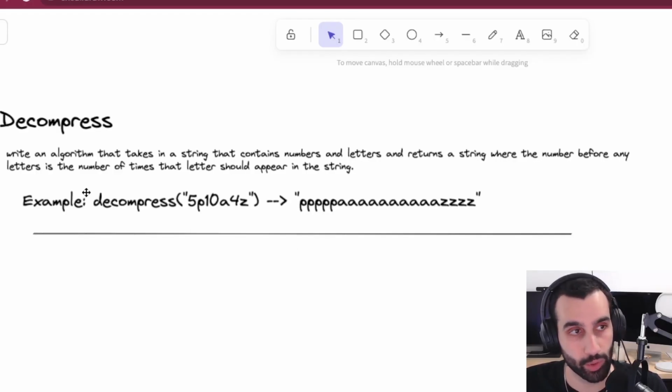They want us to write an algorithm that takes in a string that contains numbers and letters and returns a string where the number before any letters is the number of times that letter should appear in the string. So for example, we have decompress "5p10a4z" as a string. What's happening is that there's 5p, so we're going to print that 5 times. There's 10 a's, so we're going to make it 10 a's. And there's 4z, so we're going to print out, as you guessed it, 4 z's.